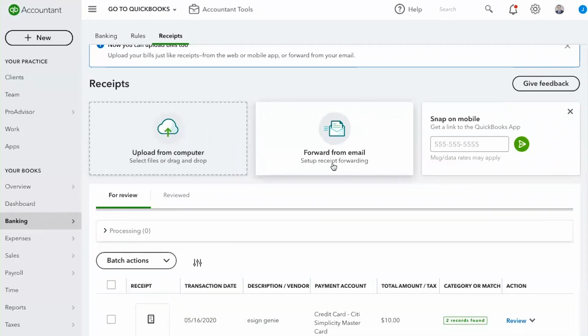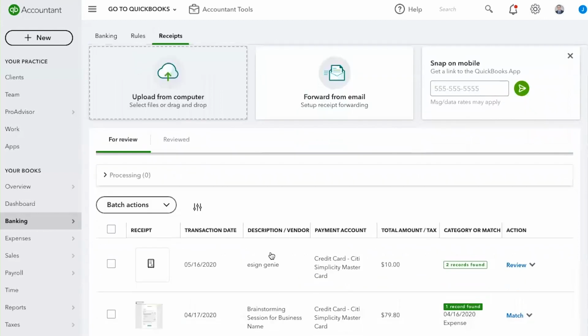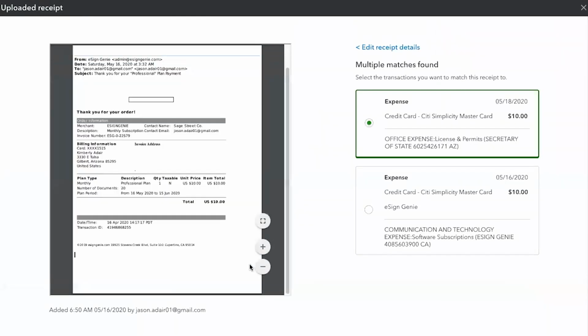You would have to set up the proper email address first, but if you just emailed it to that address, it'd also show up in this list here. And then what happens is you come in, and this is for the For Review, and you go through, and this matches some other expenses already. So you can just click match, and it links your receipt to the expense that was downloaded from your bank account or whatever you entered.